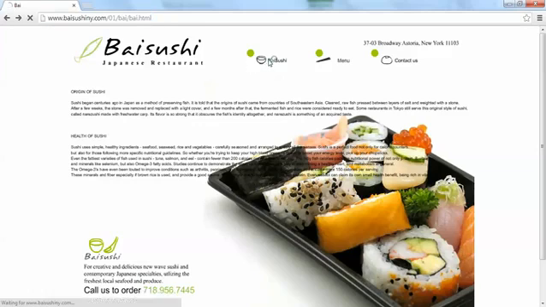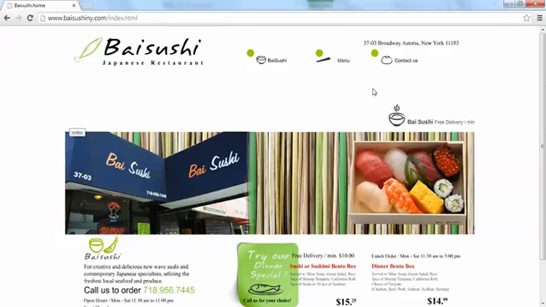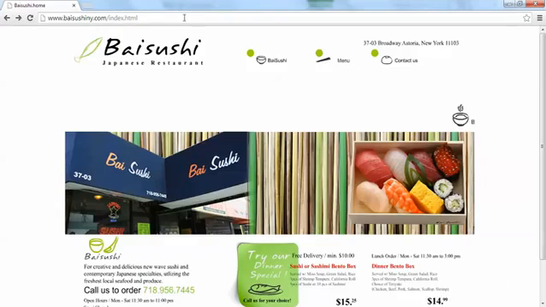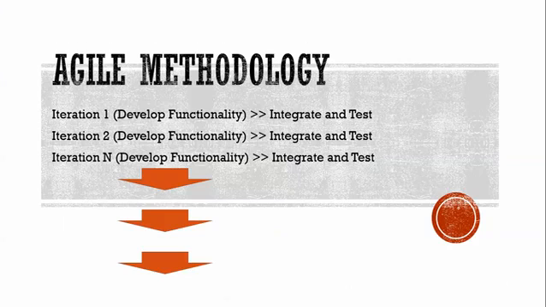You develop the home page, test the home page, everything is fine, then move to the menu page. Otherwise don't. Okay, so this is what agile methodology believes. So in different iterations, different functionality is developed, and it is integrated with the next functionality, and it is tested.